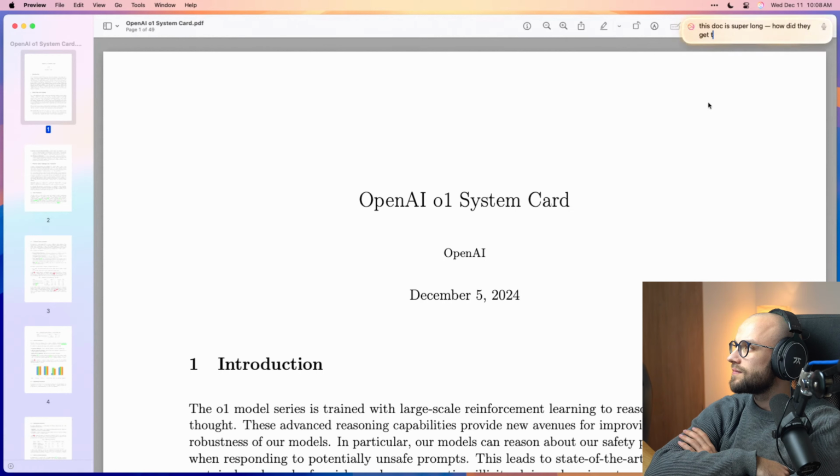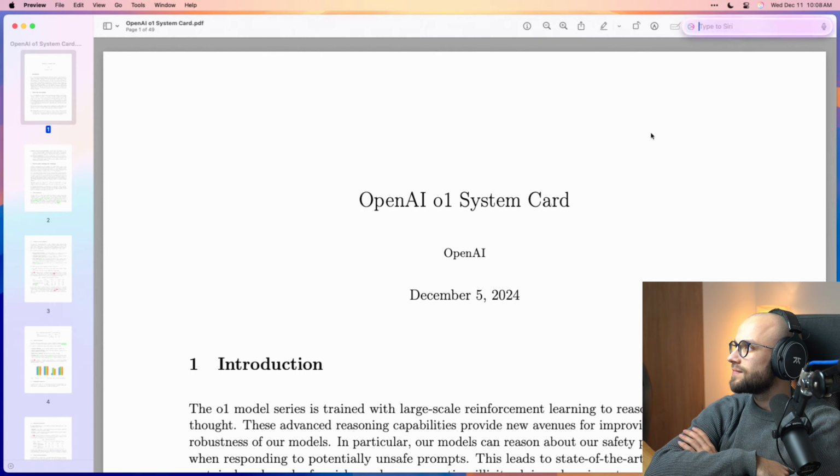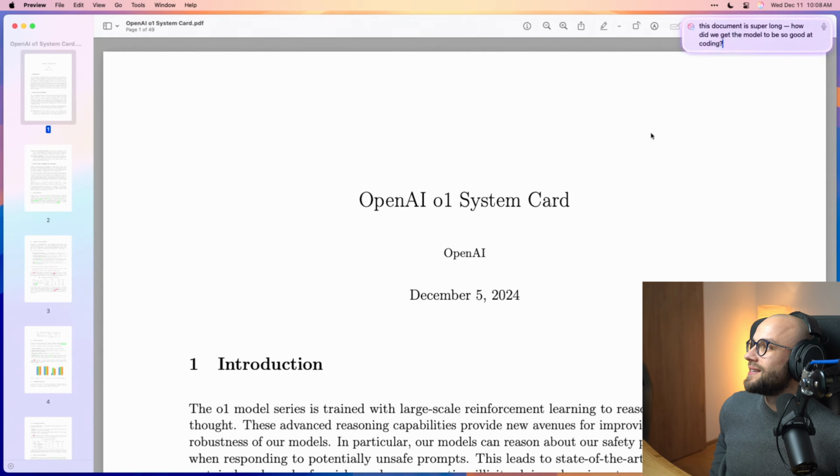How did they get the model to be so good at coding? Oh, I spelled model wrong, that's why. Oh, it cannot detect typos? That's pretty bad. You know what? I wasn't in the system card, so let me make sure we get the right credit.